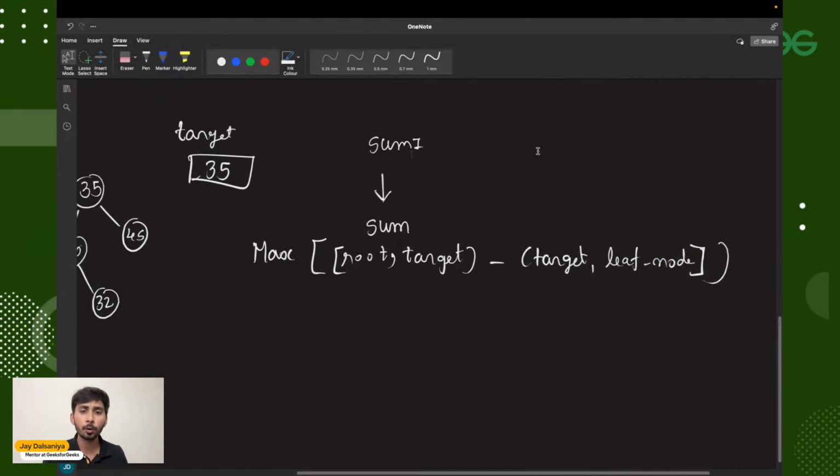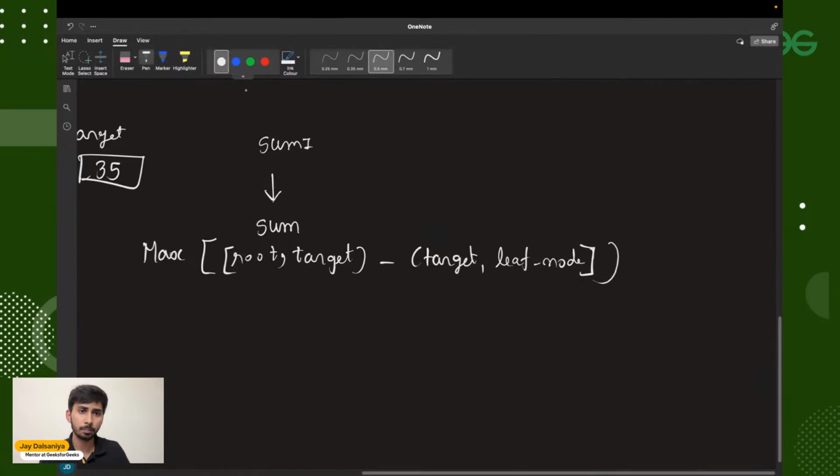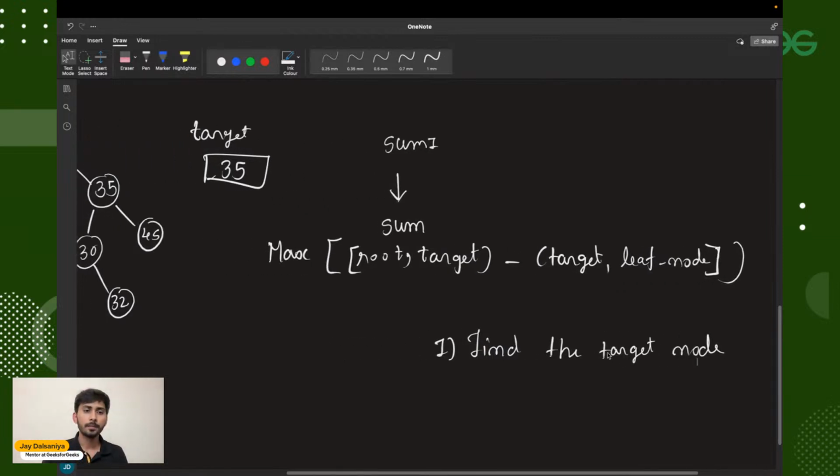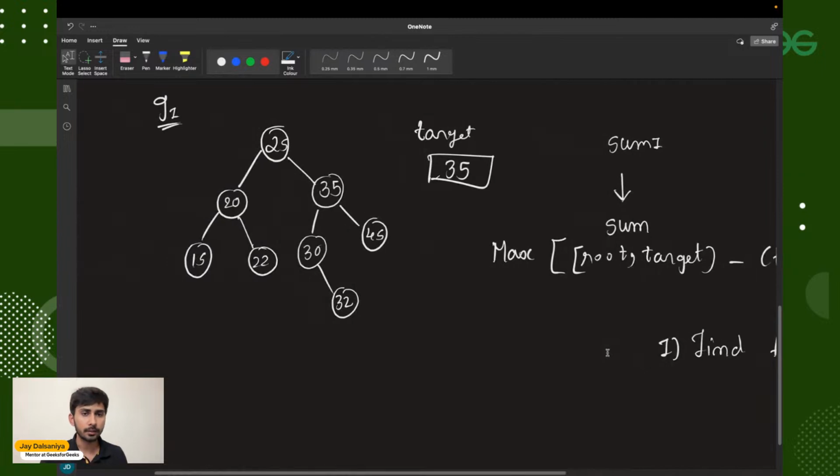Simultaneously, I'll be noting down the steps of the algorithm, so pay proper attention over here. Find the target node. Half of our work will be completed if we get the target node. So first of all, we need to get the reference. I'll be using a reference variable to store the reference of my target node. So I'll be searching the entire binary search tree.